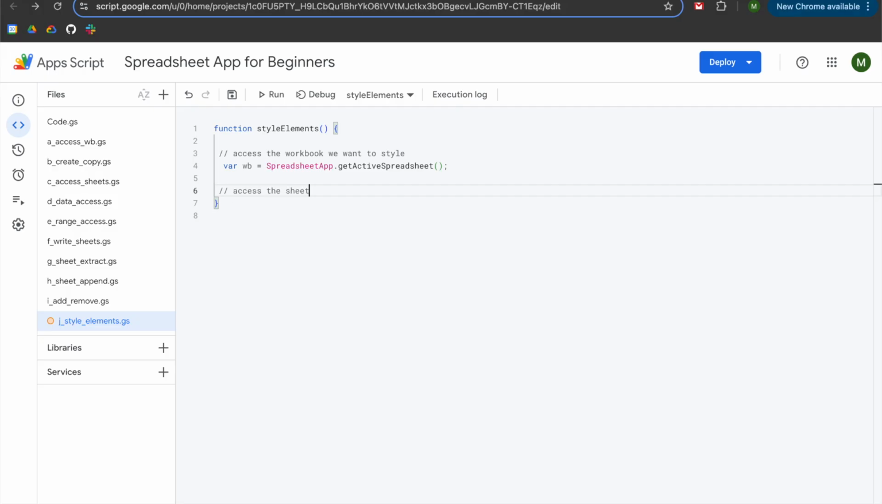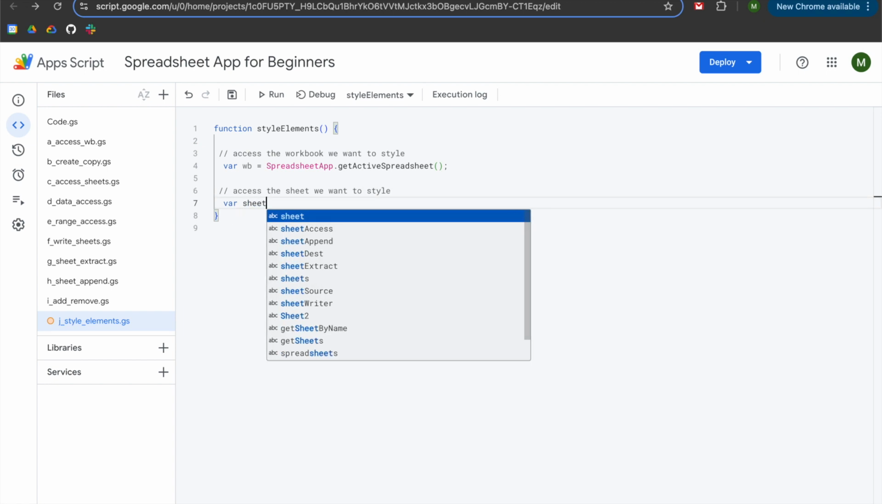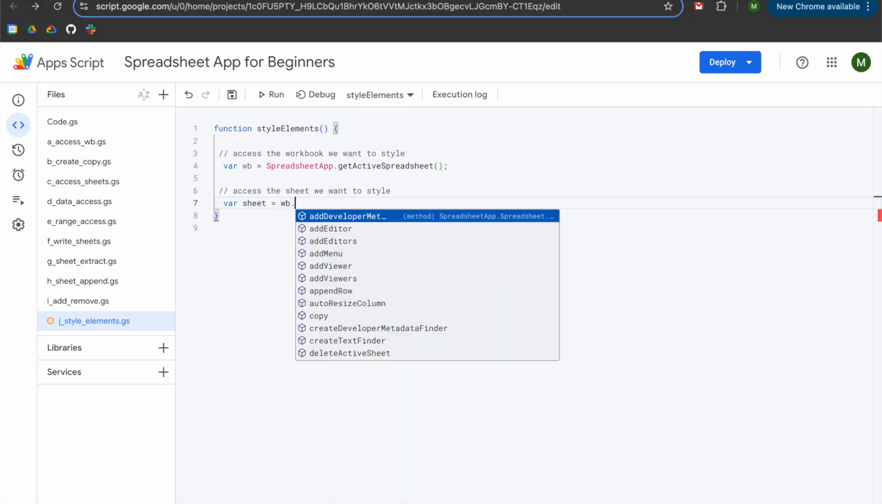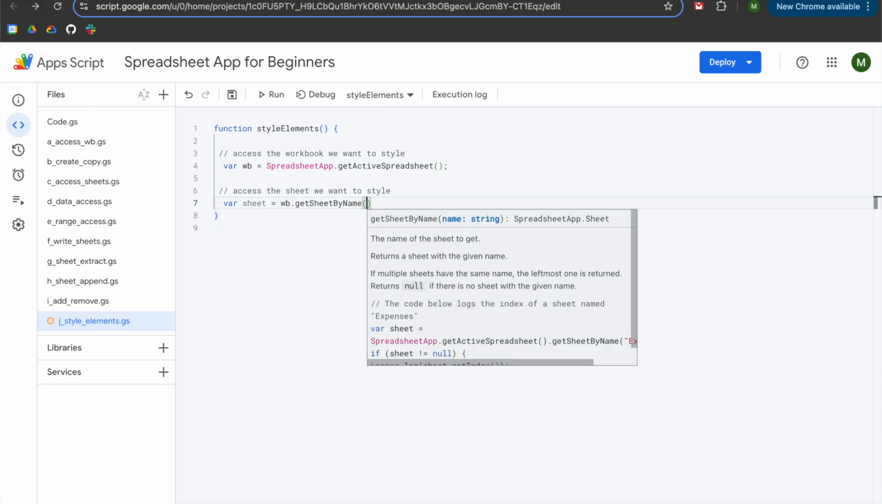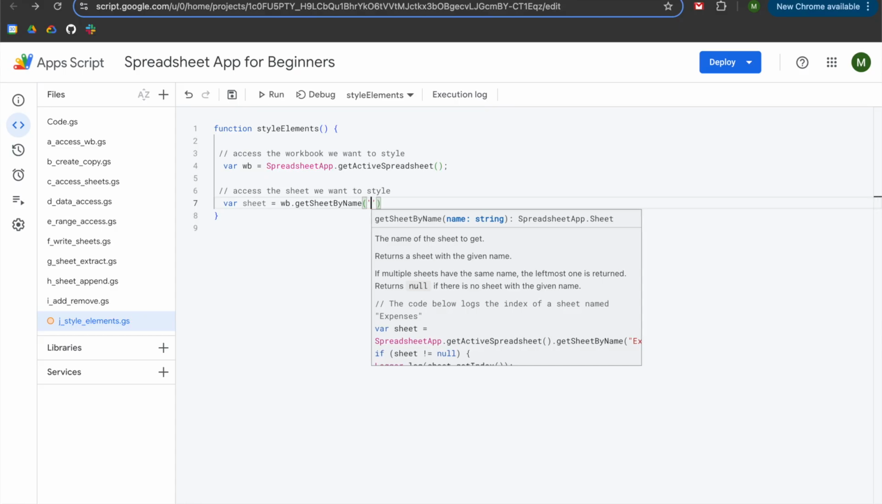access the sheet we want to style. We're going to hit enter and tab, and we're going to declare a variable of sheet, and we're going to set it equal to wb.getSheetByName. We'll have an open parentheses. It requires a single argument that needs to be formatted as a string. So you'll add single quotes or double quotes. Doesn't matter. Just remain consistent with whatever you've been using to this point.